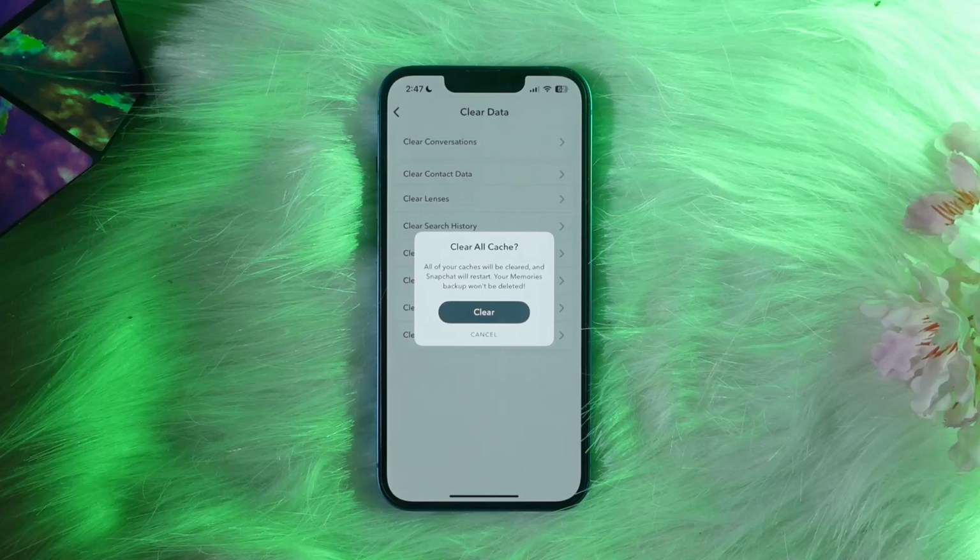After this, you want to go ahead and check for the update and update it. Once you have done so, go ahead and restart the device and you should be good to go.